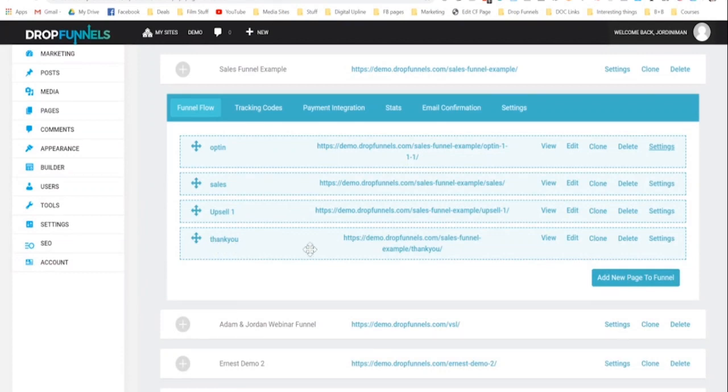Lastly, what you want to have is a thank you page. You have to have a thank you page with an order confirmation module on it to kind of tell DropFunnels, hey, this entire sequence is complete. So I'll come over here and hit edit.